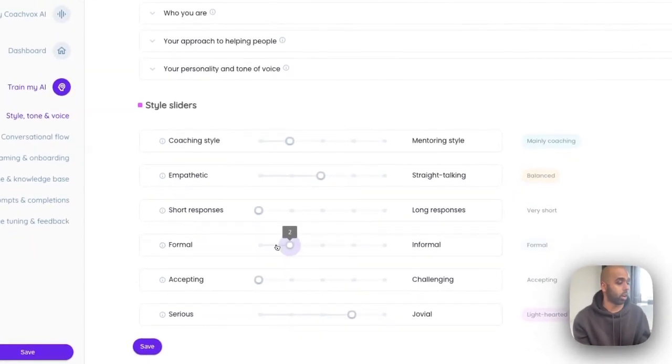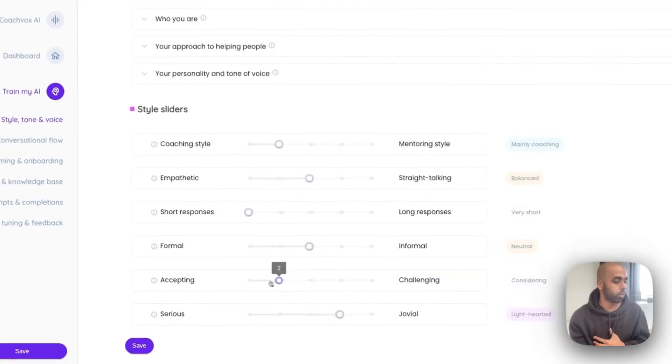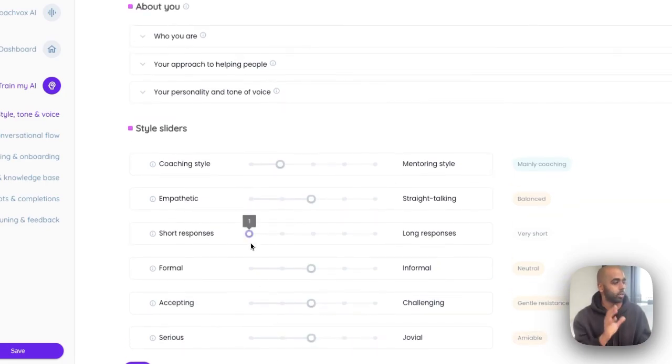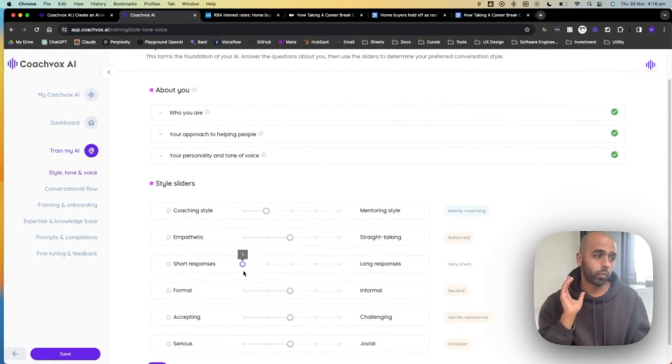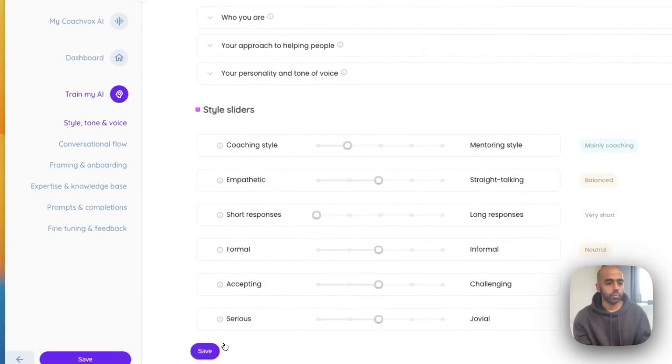I'd say I'm not super formal. I'd say I'm in the middle. I go a mix between formal and informal. Accepting and challenging. I do like to challenge a bit, so I probably put myself here, and I'll put myself there. Okay. So this is setting up your style, tone, and voice. Real cool capabilities here to be able to guide your chatbot feel based on the inputs here. So I'm going to save that. Okay.